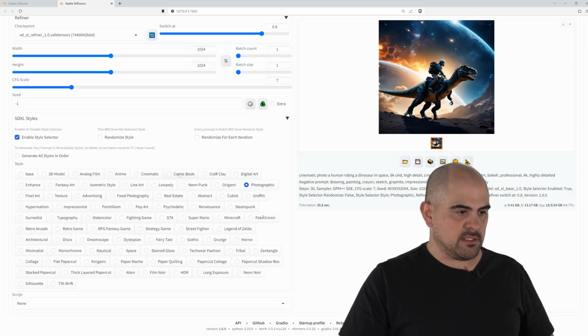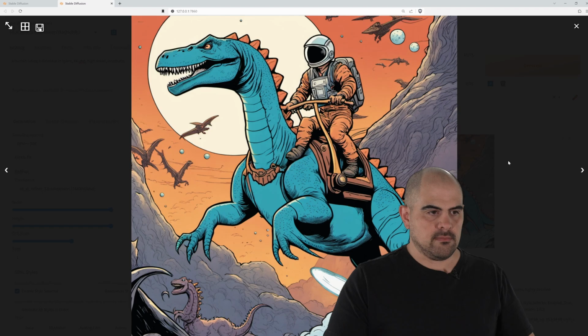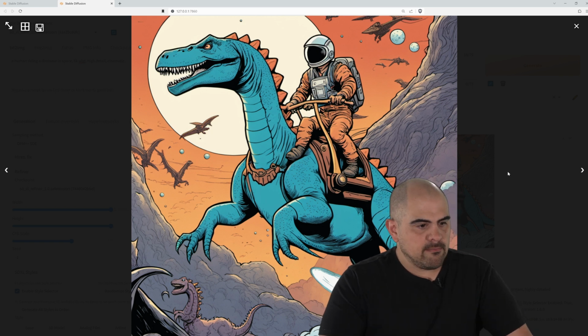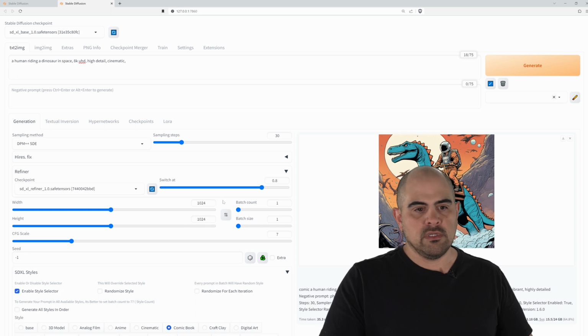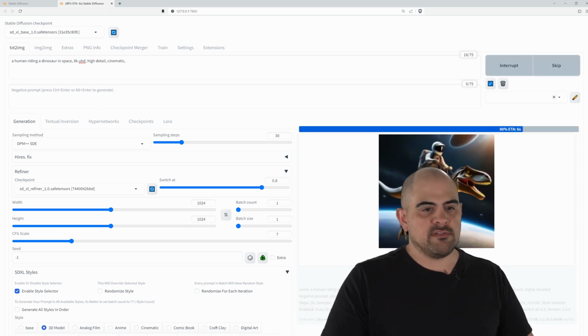Let's go with another style. Let's go with comic book style, shall we? That is amazing. It's got a real Art Adams sort of style to the line art. And yeah, it looks amazing. SDXL looks incredible. But again, like I said, you can go to Civit AI, download all the models you want. They're going to get creative.